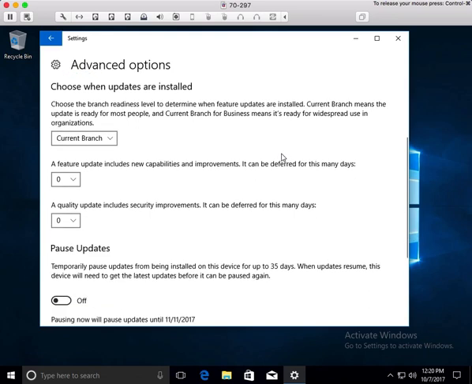Now, choose when updates are installed. This is different than past versions of Windows. The way we have it set up now is there are two branches. There's the current branch, which these updates have been checked and are ready for pretty much everyone. They've been tested and they don't break anything as far as Windows knows.